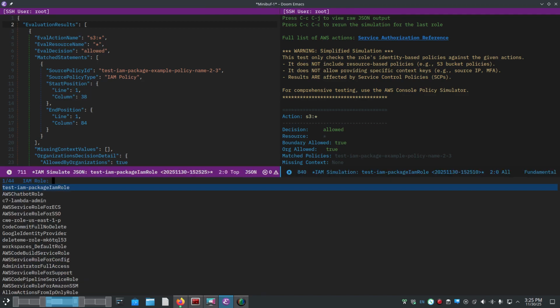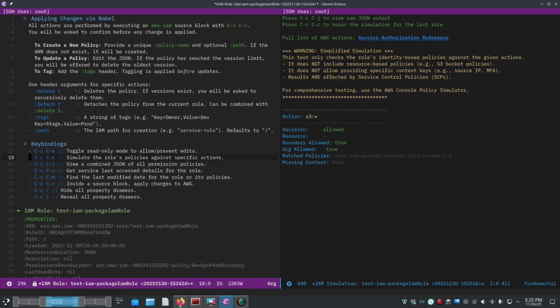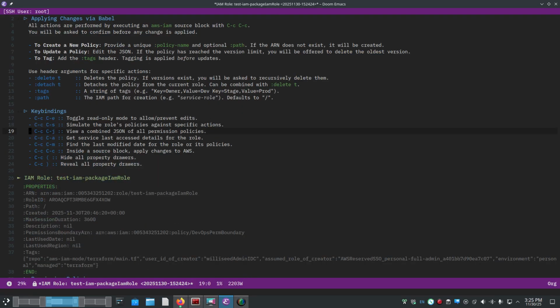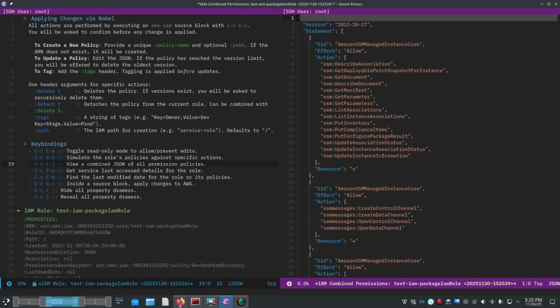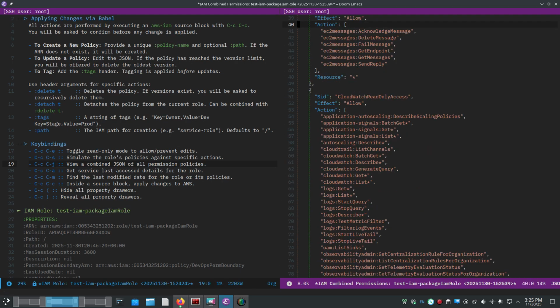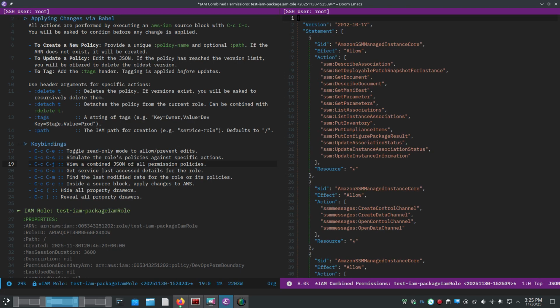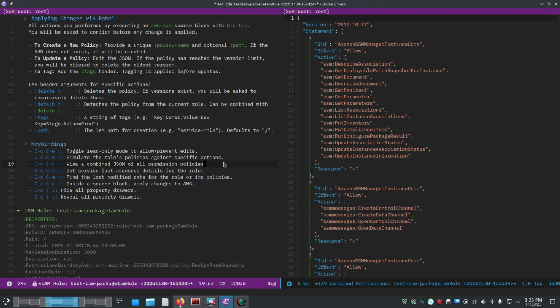Okay, so that's that one. Now you can do Control-C, Control-J, and it'll get all your permission policies and combine them into one JSON block here. As you can see, these are all the policies combined into one to see things better, or if you want to create one policy with everything, whatever you want to do. That'll go ahead and do that.